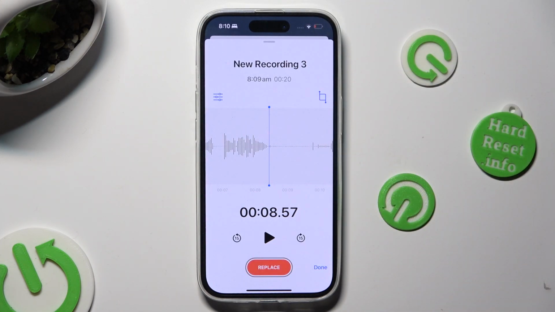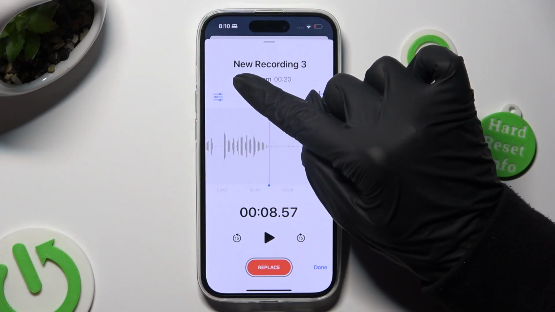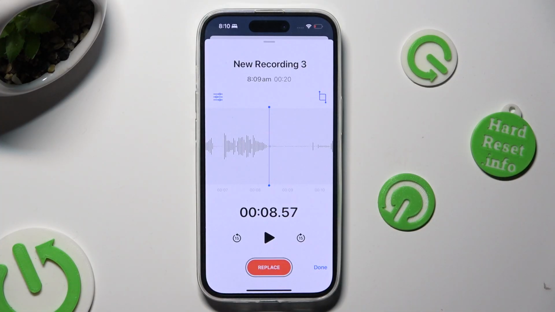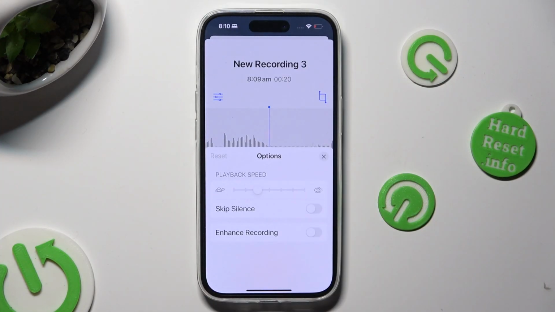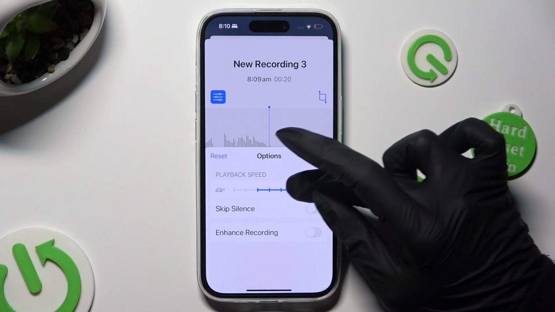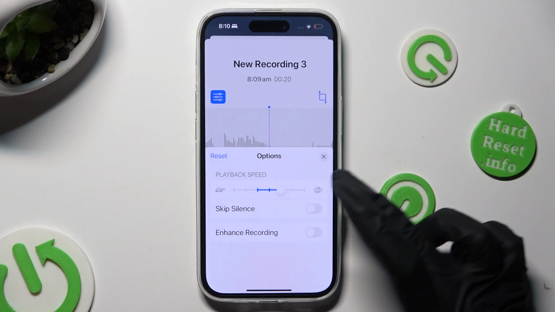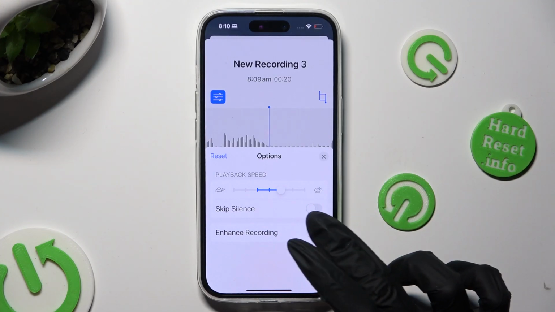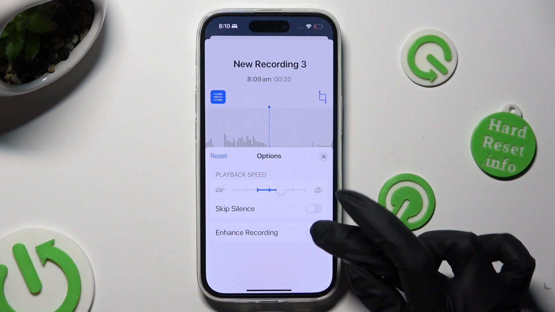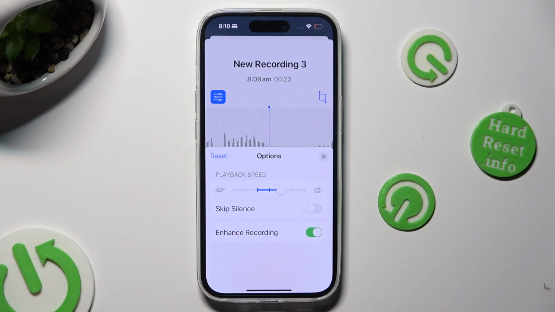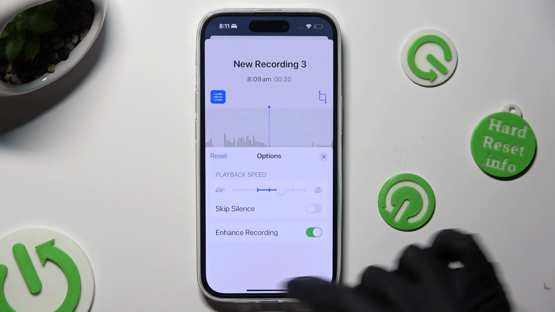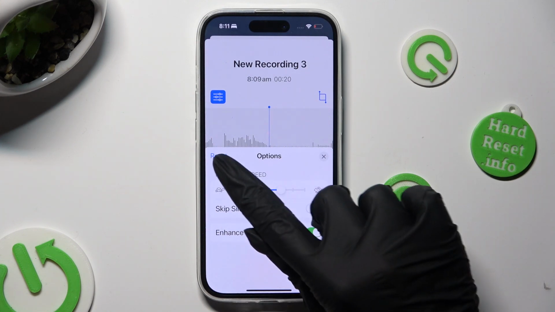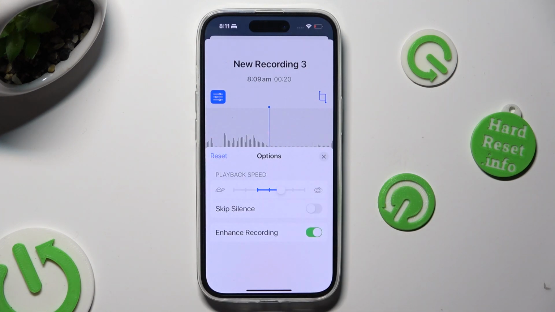You can also click on this little icon of 3 sliders on the left and manage all of those options, like playback speed, skip silence, and enhance recording. To discard all changes you made in those options, click on the top left corner. To save them, tap on the top right one.